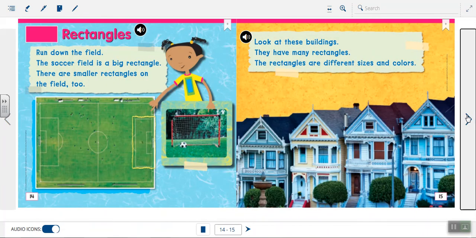Our next shape is a rectangle. You can see that our heading changed, and it says rectangles. Run down the field. The soccer field is a big rectangle. There are smaller rectangles on the field too. Check it out. We can see some smaller rectangles on the soccer field. We can also see a circle here on the soccer field too. So sometimes we'll see more than one shape.